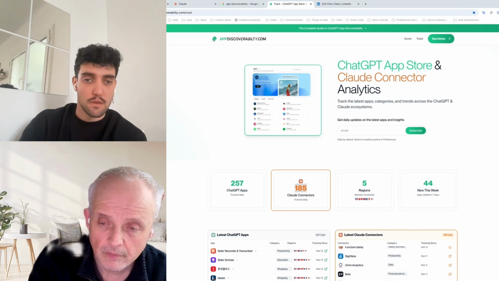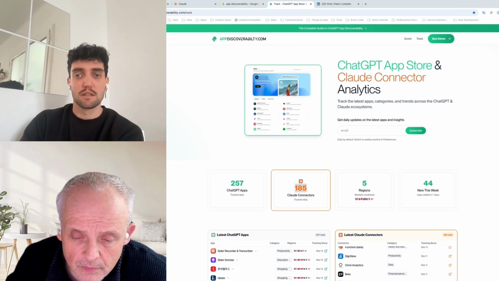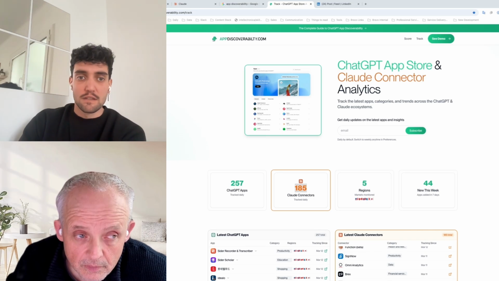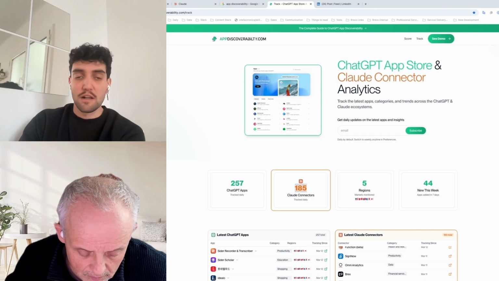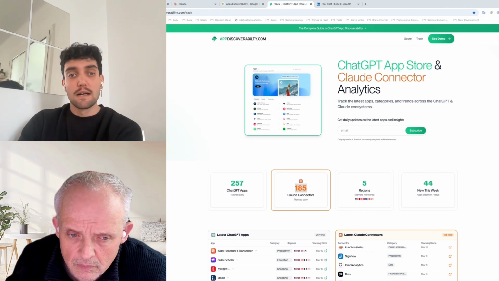I'd be interested to see where the overlap is between ChatGPT and Claude apps. Maybe we can invite everyone to go to Elliot's website and check it out or contact them, because this is a really valuable piece of information for anyone building MCP apps and for anyone interested in the space.